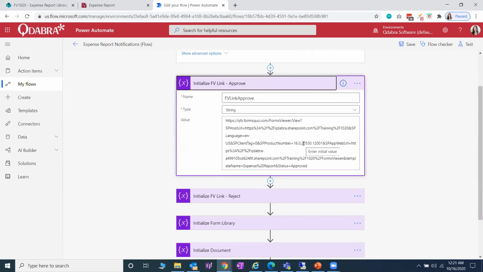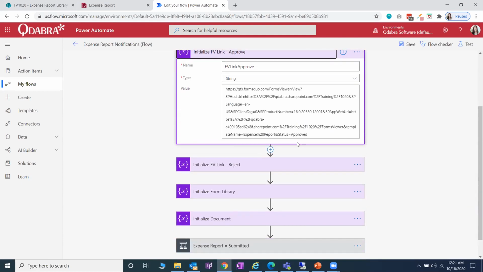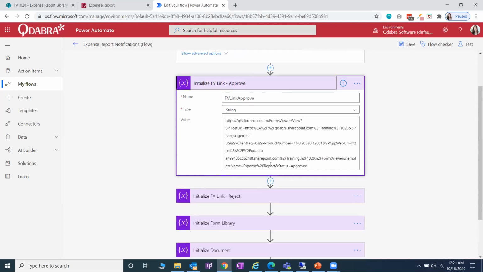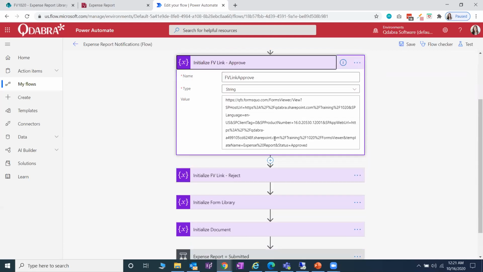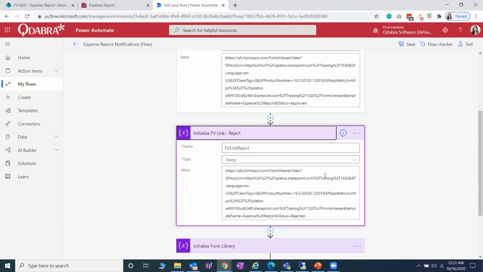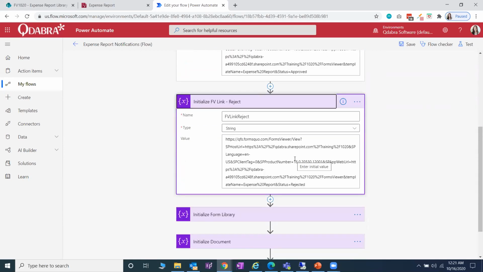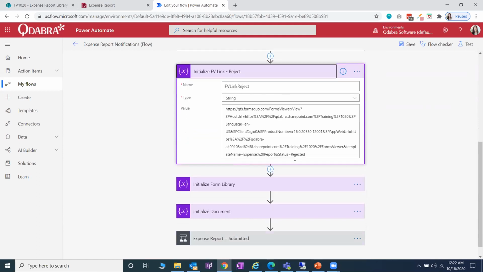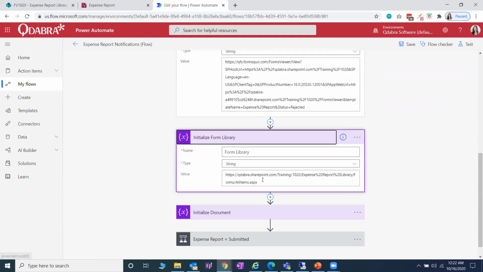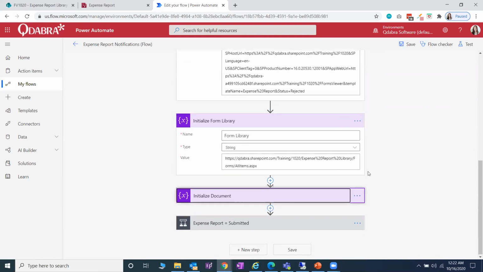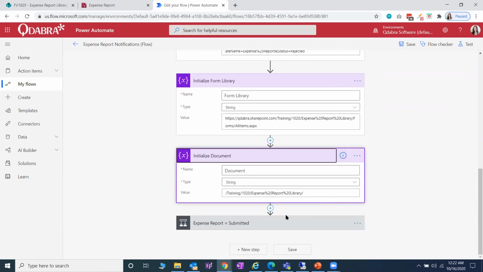And then I'm initializing some variables here because I'm going to use that for the FormsViewer links. Okay, so I'm using a combination of variables. This is for the approved links. I also have a separate link for reject. I'm just initializing it here because Flow requires you to initialize the variables before you can use them in your actions. So this is the variable for the form library, and this one is for the document part.